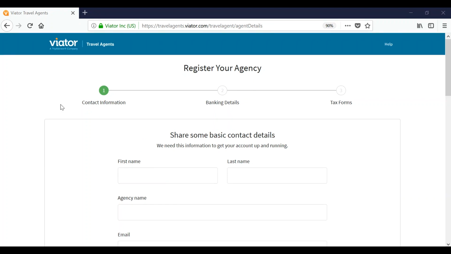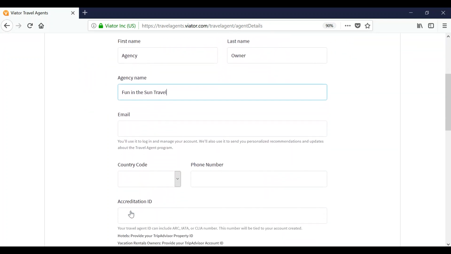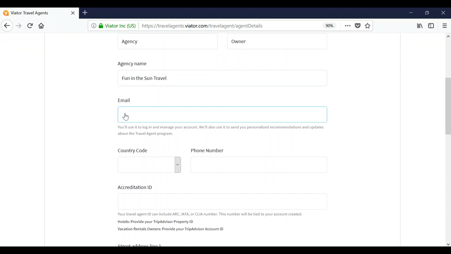After we clicked on register your business, this is the next step to provide some contact information. So you'll put in your name. In this case, I've made some creative names. Agency owner. You'll want to put in your agency name, Fun in the Sun Travel. You'll want to put in your email address. This is what you'll use to log in each time that you go to book something. So in this case, host agency.